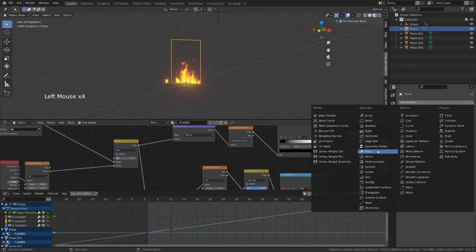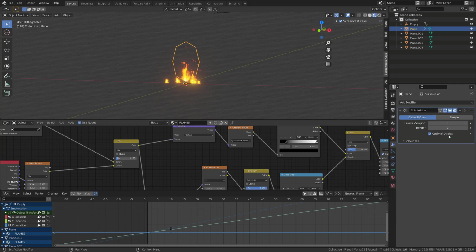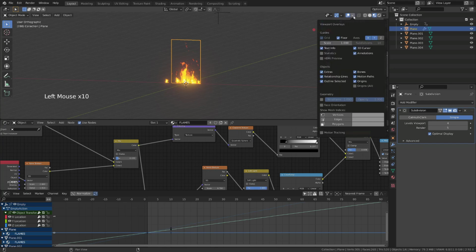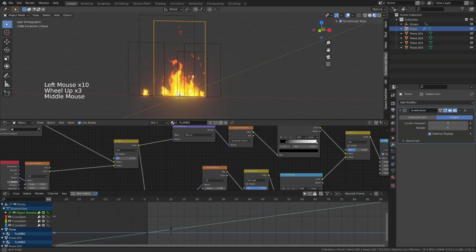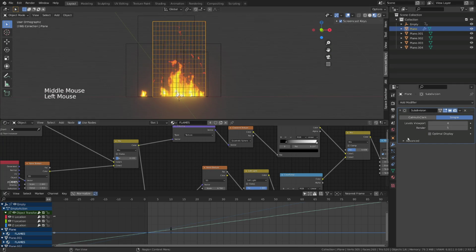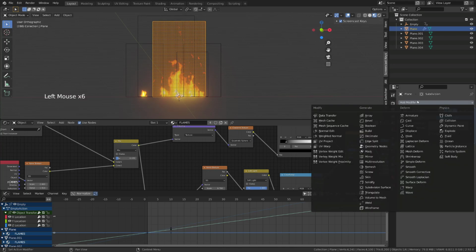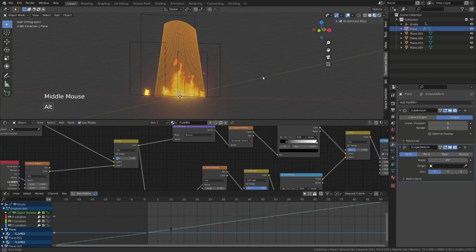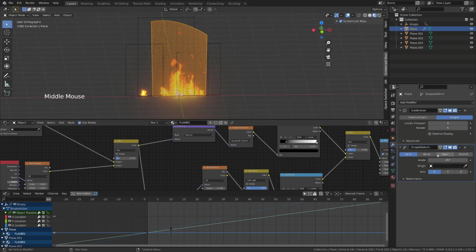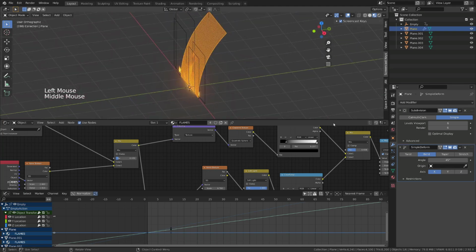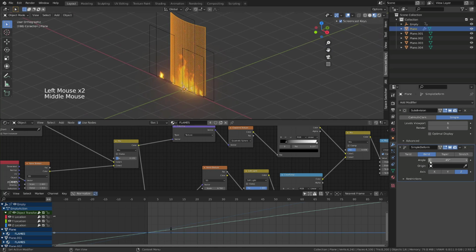We will deform the plane as we play the animation, so I will add a subdivision modifier, set it to simple, and you can crank up the subdivision level to 6. Then, if you want to allow a bit of parallax onto your fire, you can add a simple deform and set it to bend. Use the Z axis and slightly increase the angle so that your plane will kind of be projected onto a cylinder shape.